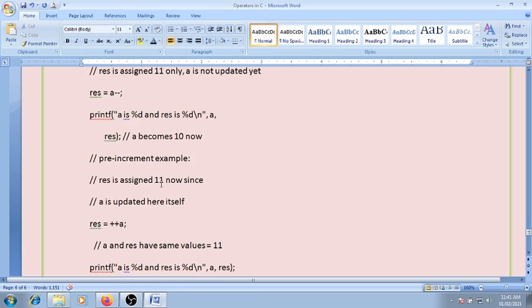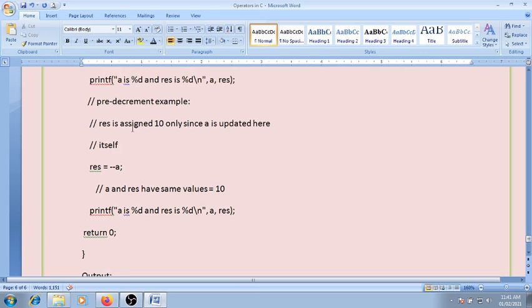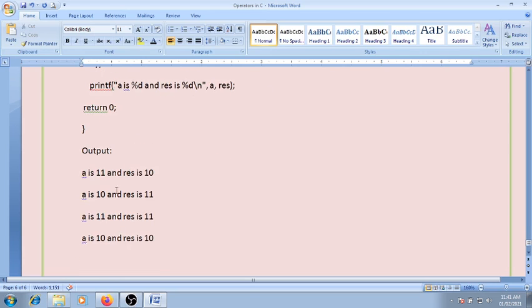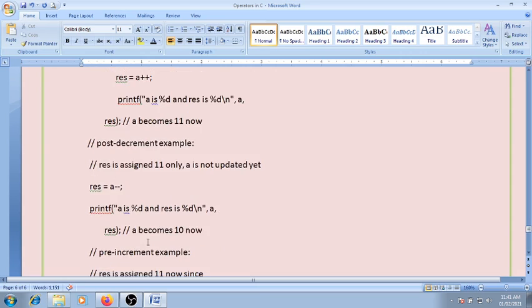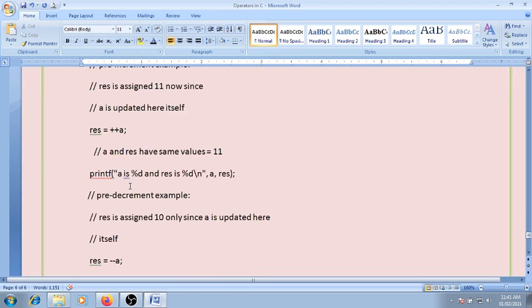So the pre-increment example. Res is assigned 11 now, since a is updated here itself. So the value of a equal to 11, and here a is percent d and res is percent d. So it will be the pre-decrement example. Here res equal to minus minus a. So it will show the output: a is 11, res is 10; a is 10, res is 11; a is 11, res is 11; a is 10, res is 10. Now friend, you can write this example and see the output.